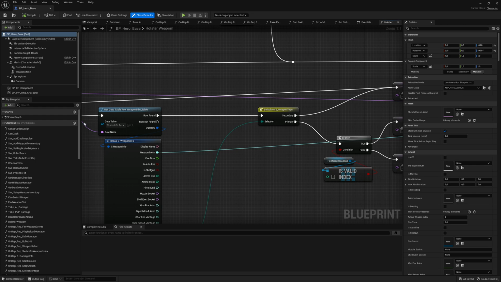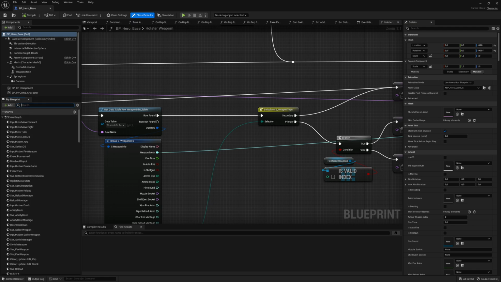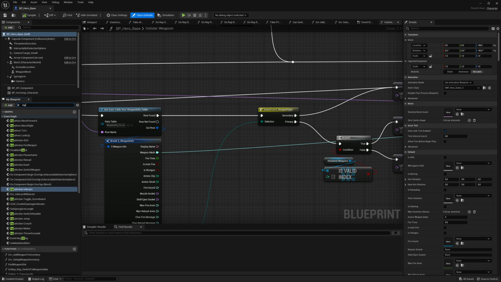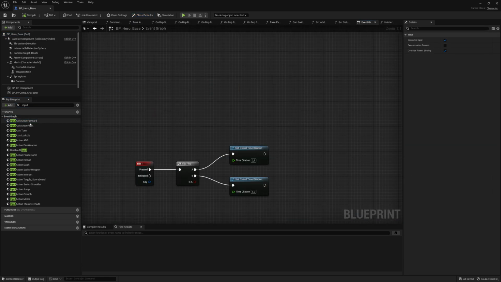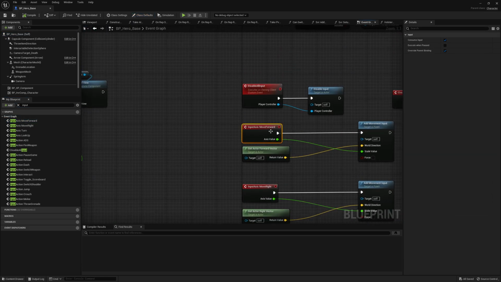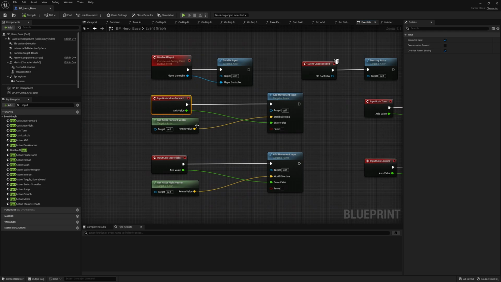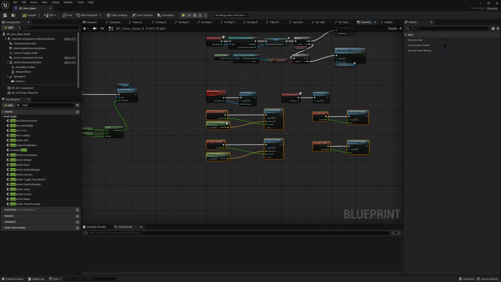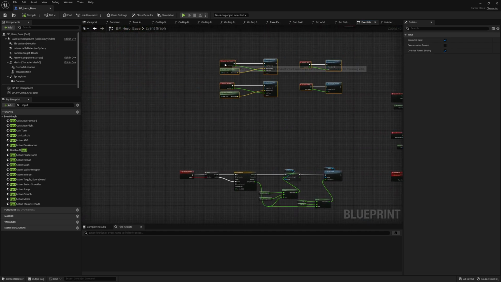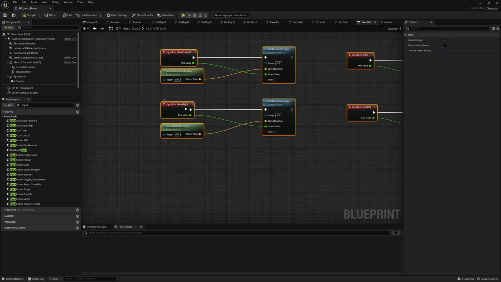So inside of our base character, the easiest thing to do is expand the event graph under here and then simply search for input. And all of the input events should appear over here. So we want to replace the old ones with the new enhanced inputs. So let's start with the movement and the looking ones. So I'm going to grab all 4 of those and go to a little bit of an empty space over here.